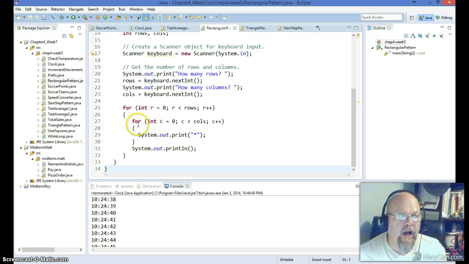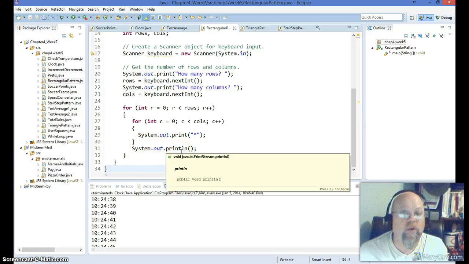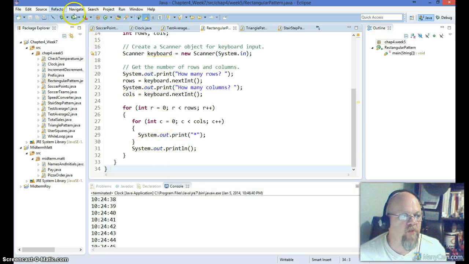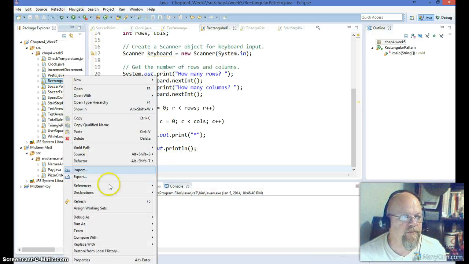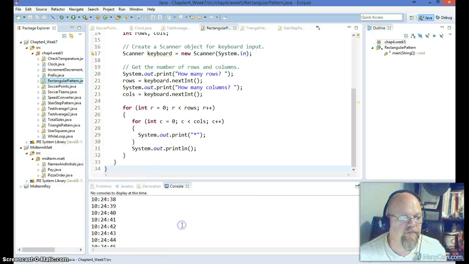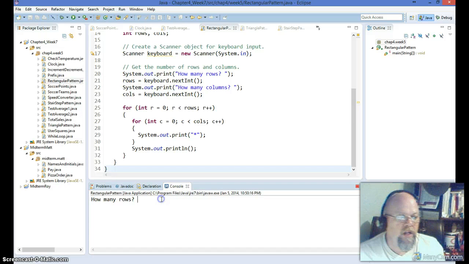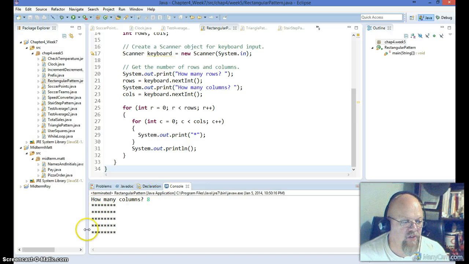So basically what it's going to do, it's going to print out a row of asterisks, and then this next system is going to go down one line. So it's like basically print a row and then drop down a line. So if we were to run this, we'll say 5 rows and we'll say 8 columns. And look at that. So here's 5 rows, 8 columns across. There's a nice little square.